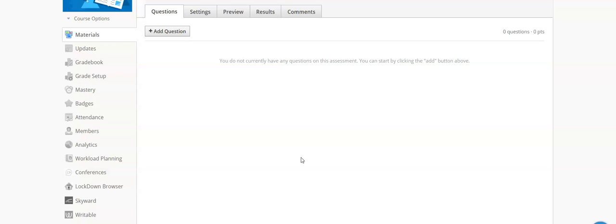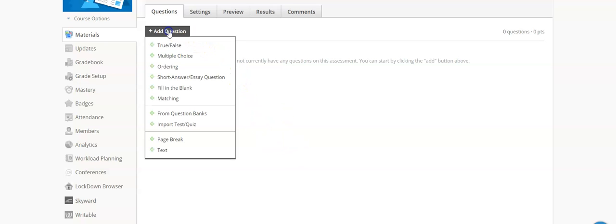So this is your test template now. It is blank. There's nothing on it yet. First thing we want to do is start adding questions. To do that, click on the Add Question button.